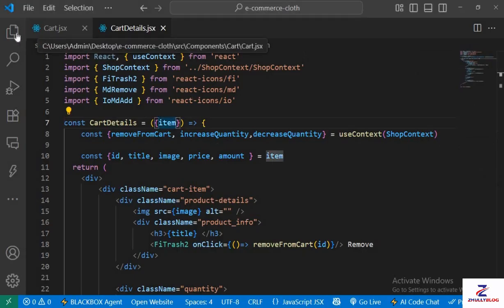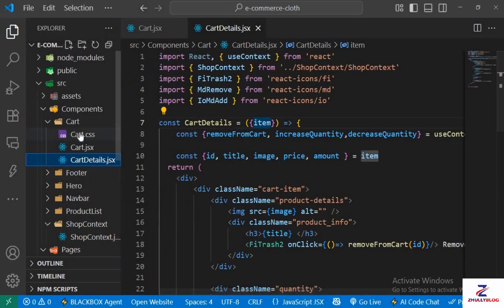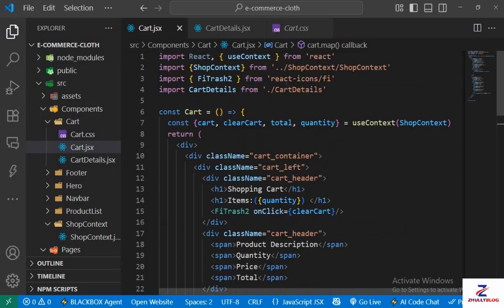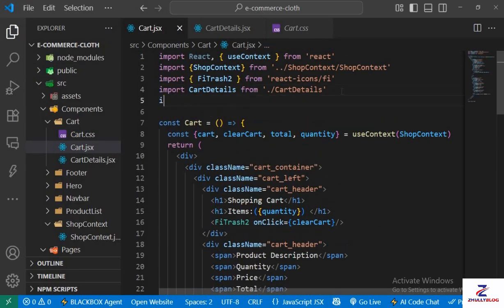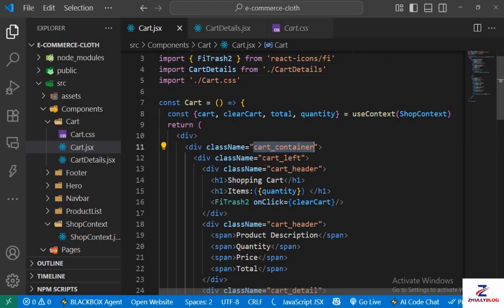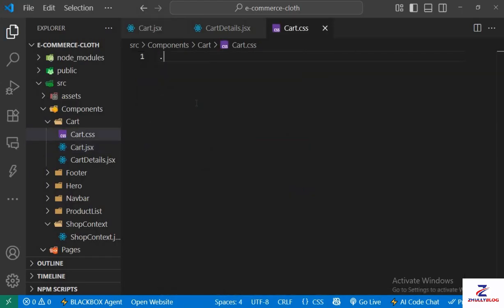So now let's style. We're going to open cart.css. Before styling, we need to import our CSS file into our JSX file. So I'm going to import ./cart.css. We'll start by styling the cart container. I'll copy this and then I'll paste it right here.